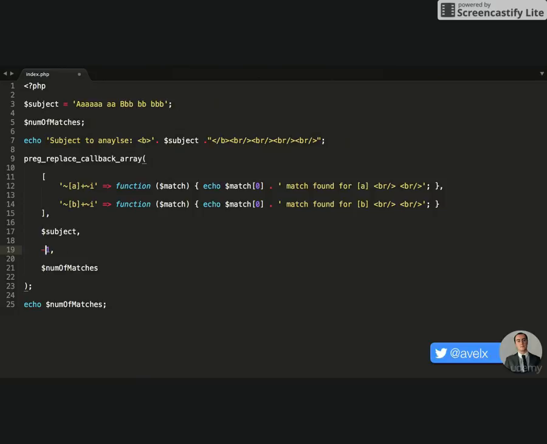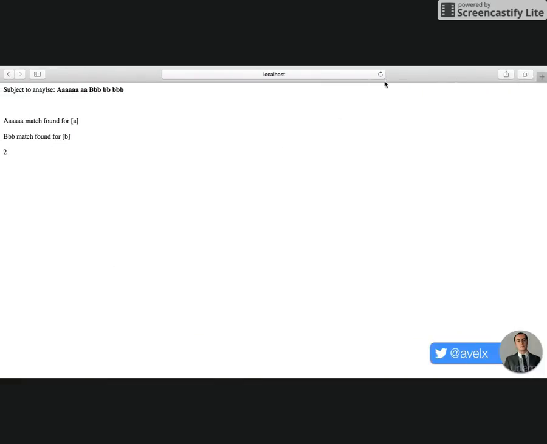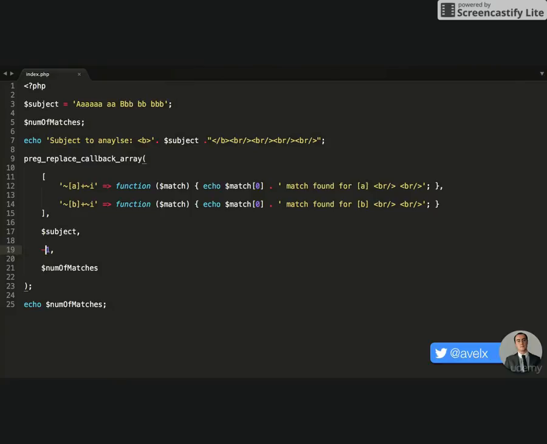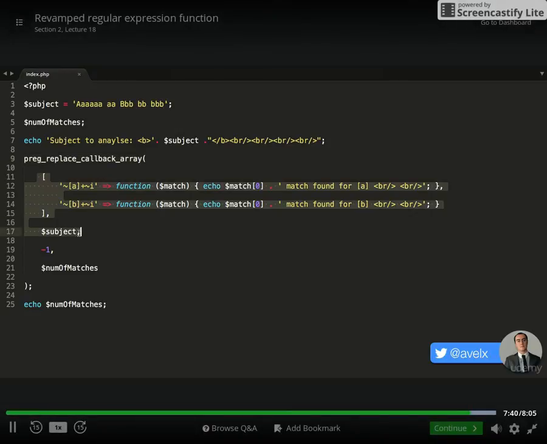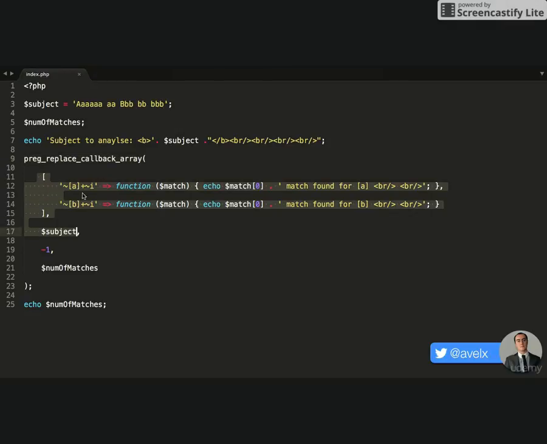If I take the limit off, so I set it to -1, that means find as many as you can, and now it finds 5 matches from our regular expressions. So there you go, that is the new preg_replace_callback_array function in PHP 7. The first 2 parameters are required, which is your array of regular expressions and the subject in question. Then you have 2 optional parameters: limiting the number of matches for each individual regular expression, and returning the number of matches into a variable, which you can then echo out.